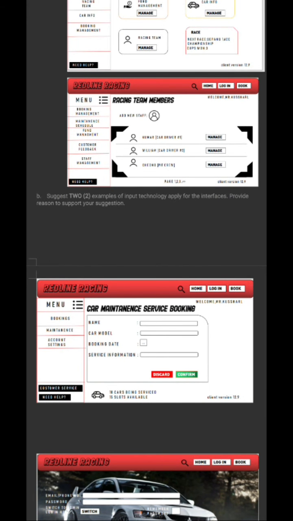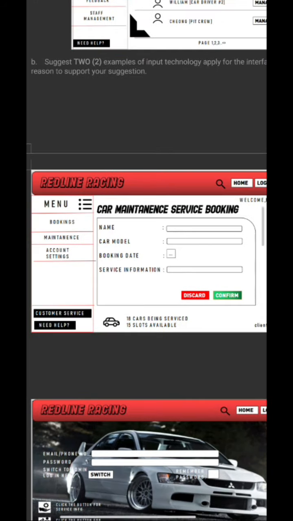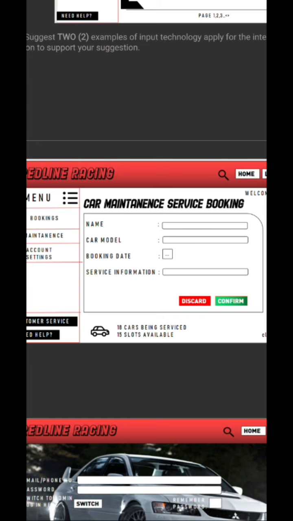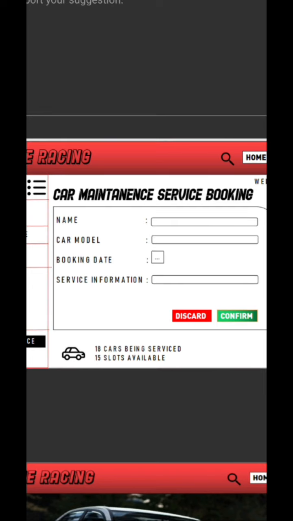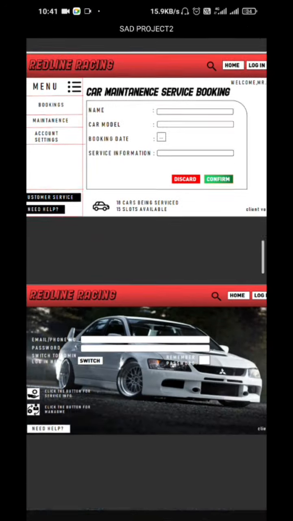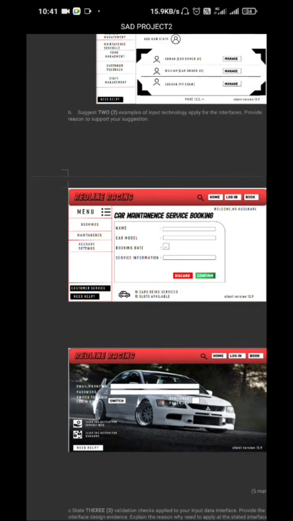They are asking us for input technology for the interface. So we have an example: if the customer wants to book a service, they have to put in their details like the name and their model. The date is available and service information, so the management knows what they are working on.